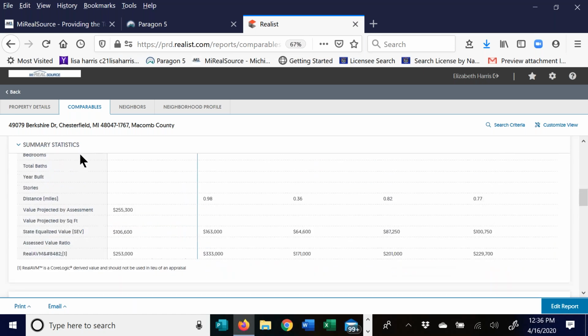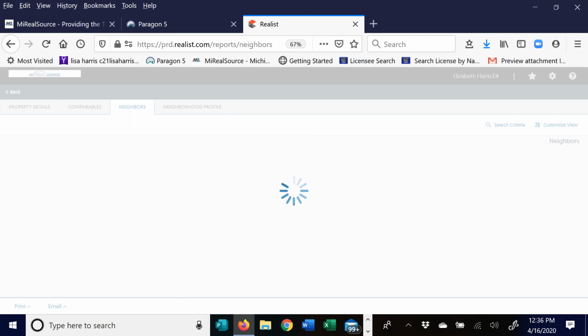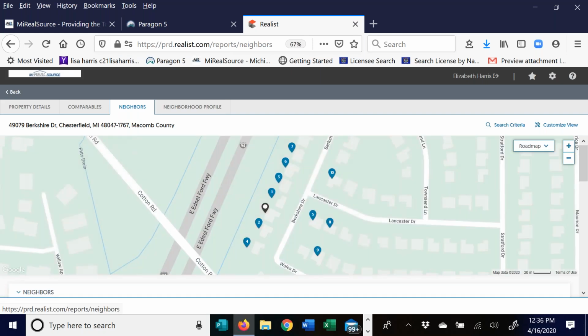So we're going to go back to the top of our screen, and you're going to see the next tab over is neighbors. And if you were in Realist before, we had neighbors before. All this is going to do is pull in the neighbors around the subject property and show you the sale price, no matter how far back it went. So if it was something they bought 10 years ago, you will see the sale price that they paid 10 years ago on the neighbors.